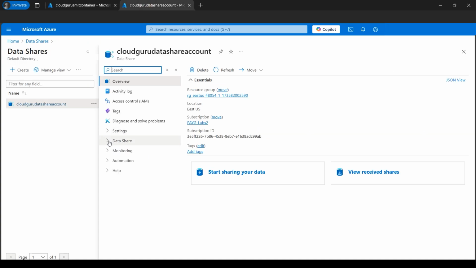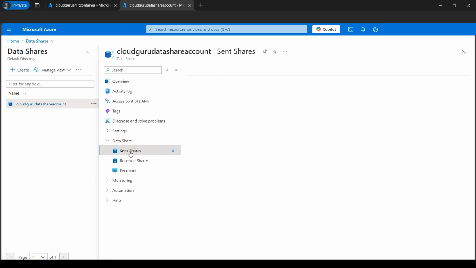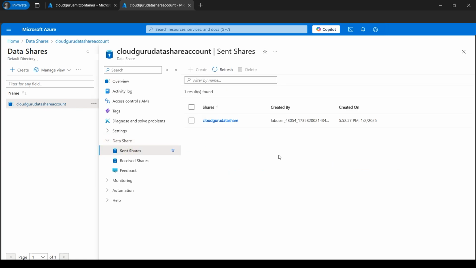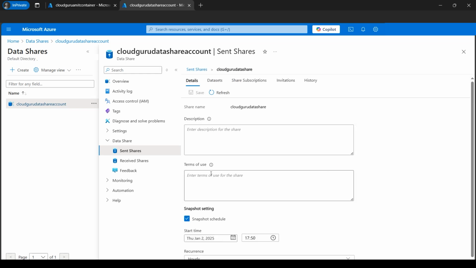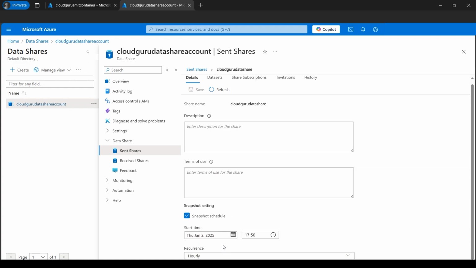And here, if I go to data share, sent shares, Cloud Guru data share, this was shared or created by using the easy commands and all. We have created it. Now let me confirm whether the invitations are got or not. See, snapshot, schedule, everything is done via the template. I haven't done anything, right? In the previous tutorial, we have done everything using the portal, but using the ARM template, everything is very easy.